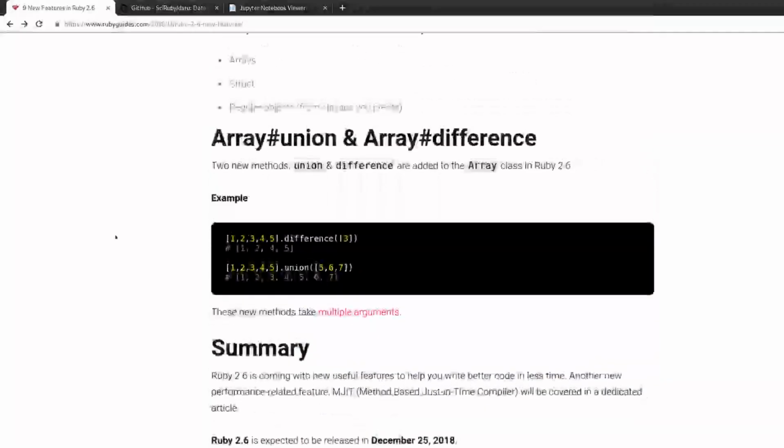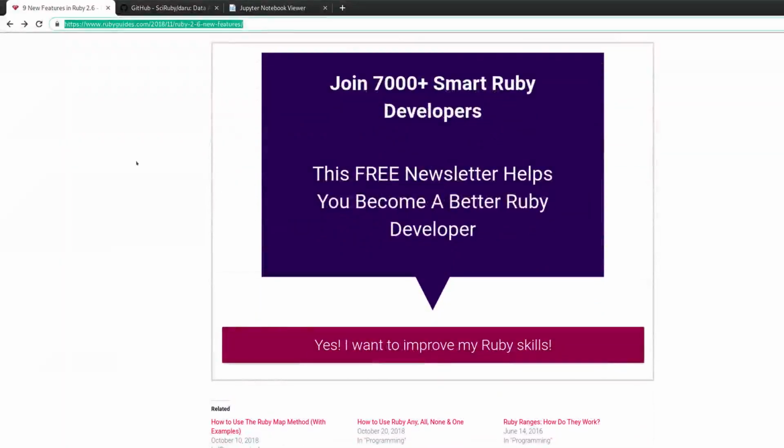And that's that. If you want to read the rest of that, go to the post.